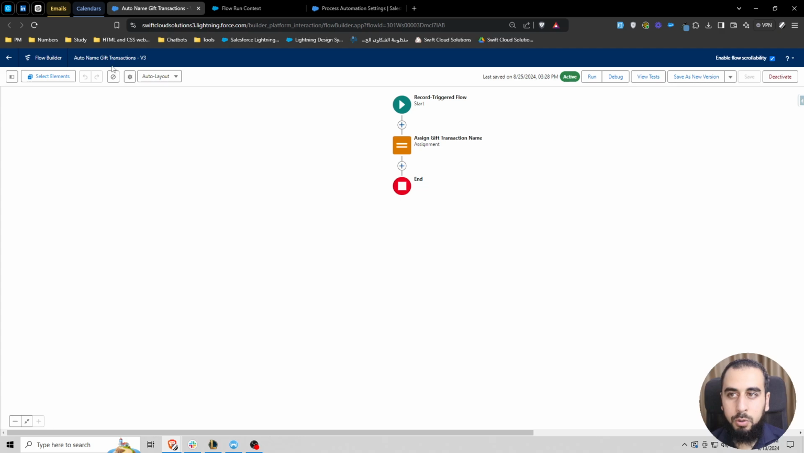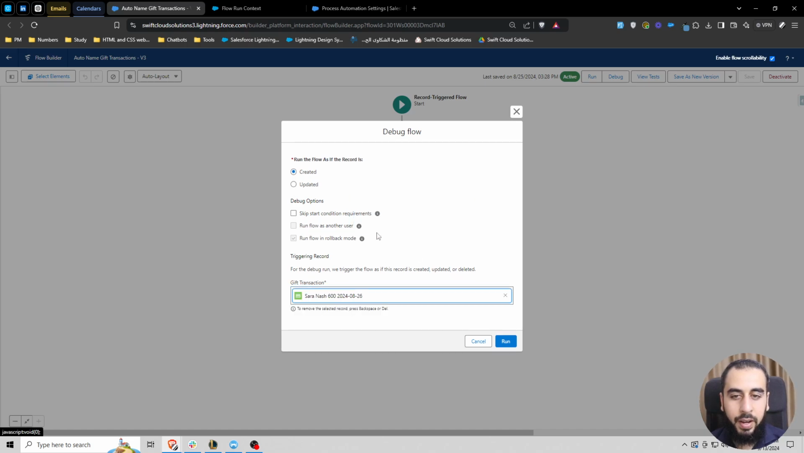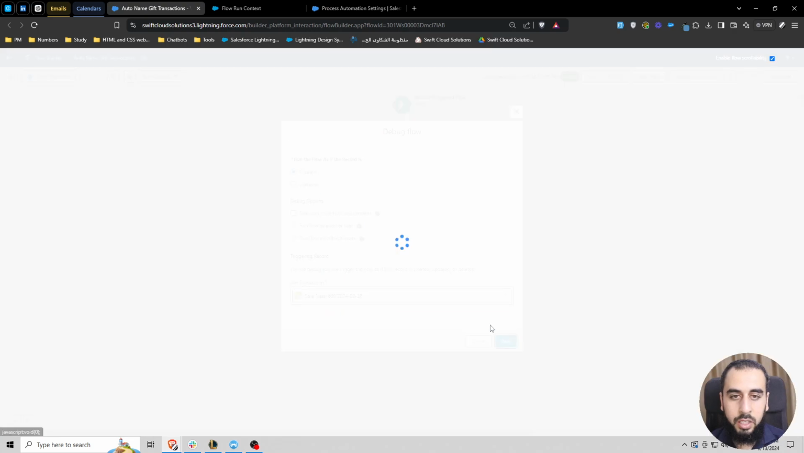So if we go to the auto name gift transactions flow that we created early, and we click debug and we select on create, it says here run the flow as if the record is created, meaning that whatever record we select, it's going to behave as if it was just created. If it was just created, it doesn't have an ID yet. So let's go ahead and run that.